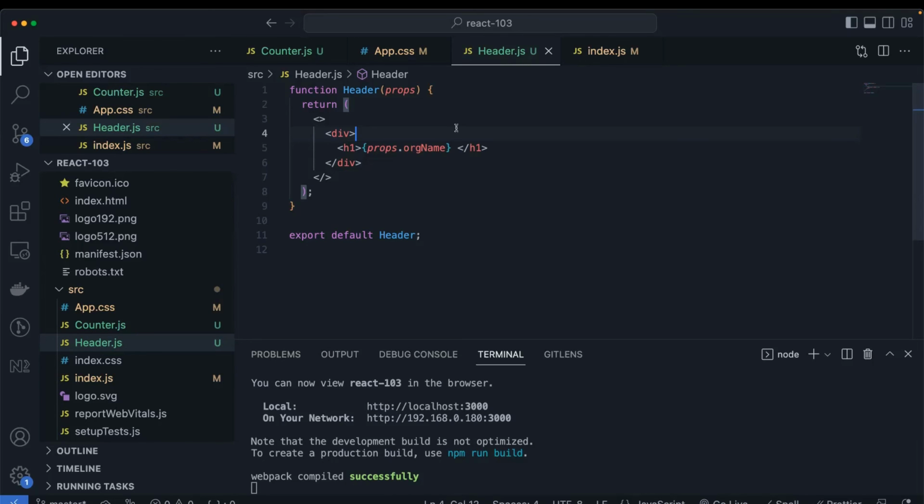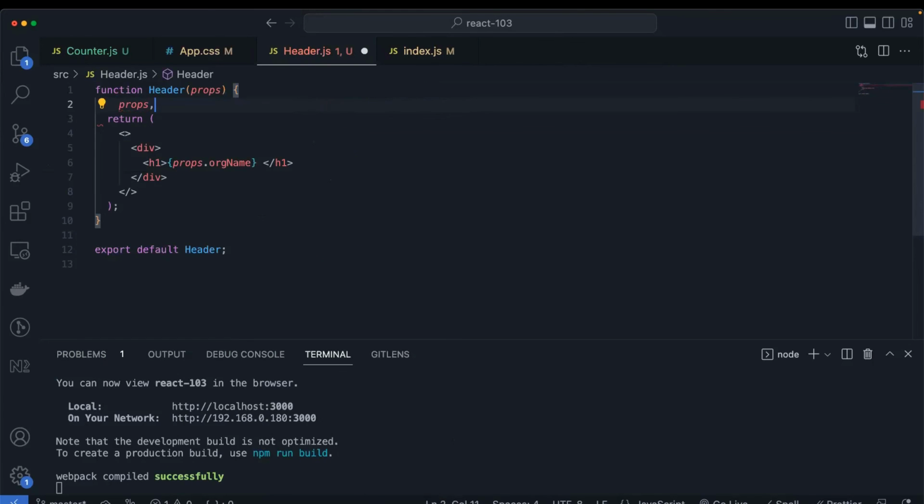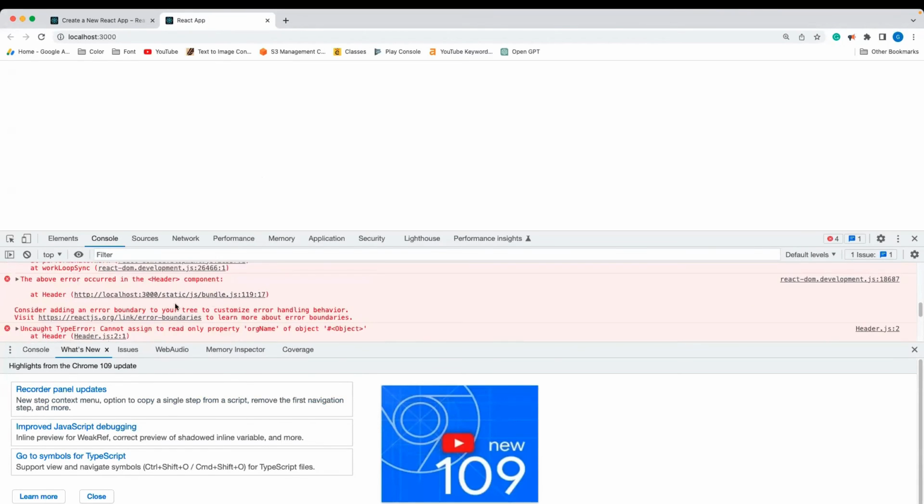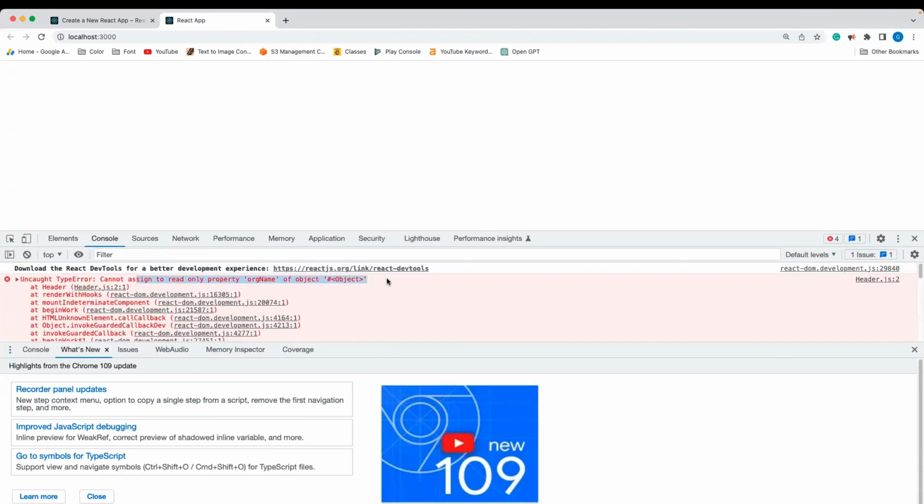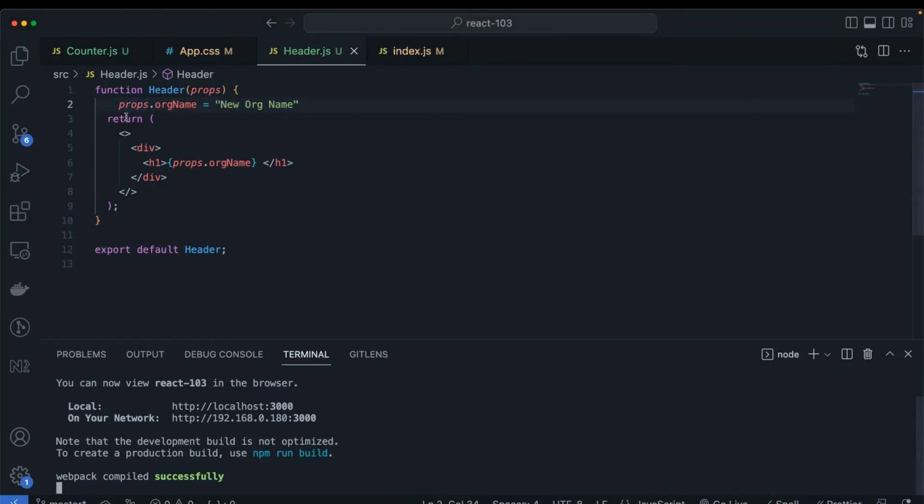And properties are also immutable. What do I mean by that? I say props.orgName is valid, but you cannot say there's a new org name. If I do that, I see an error. The meaning of this error is that properties are immutable. Immutable means that you cannot change it once it is defined.